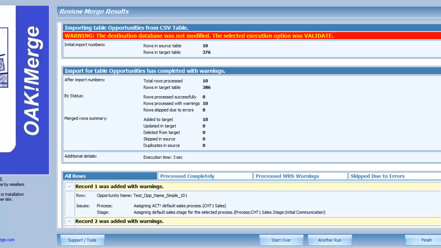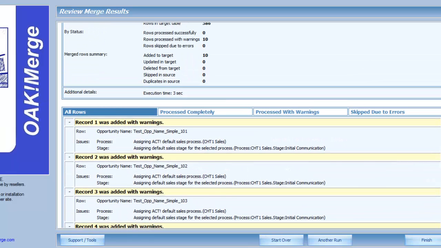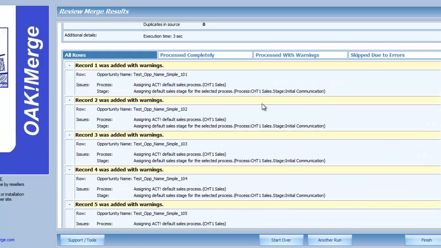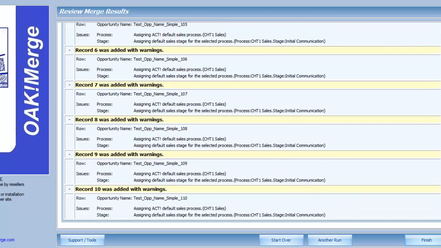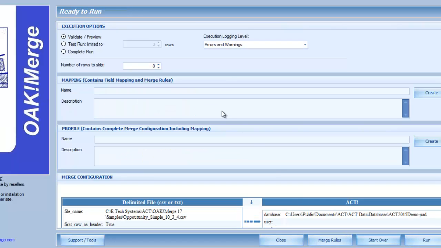And what it tells us is it's going to add 10 records, but it says, hey, you didn't have a process mapped, you didn't have a stage mapped, so we're using CH1 and we're using initial communication. So it's adding them, but it's warning you that something wasn't quite right, which is fine. We'll do another run, a complete run.